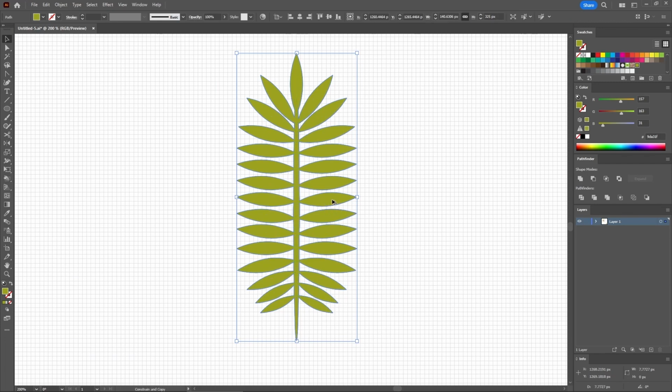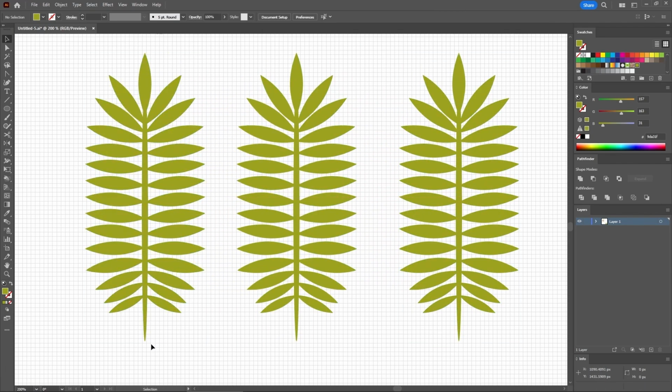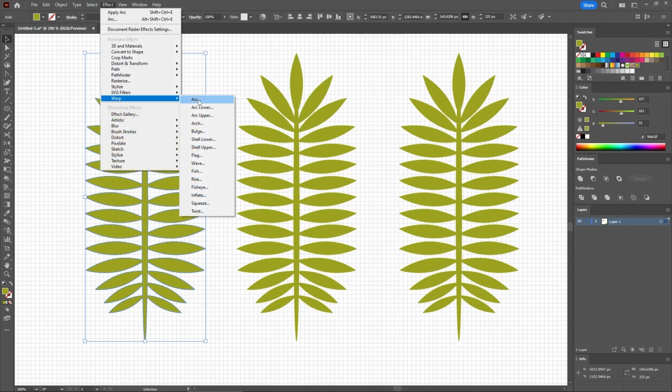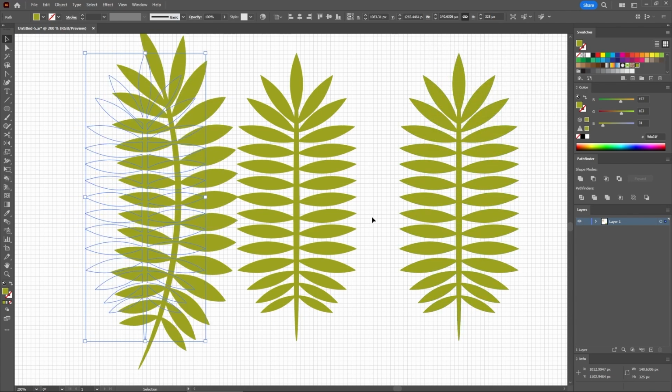Hold down the Alt key and let's add 2 copies of this leaf. Select this one and go to Effect, Warp and Arc. Check the vertical box and set the bend to -30%. Click OK to apply this effect and continue with the second leaf design.